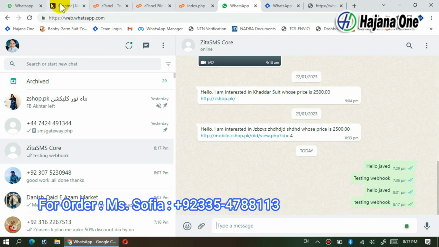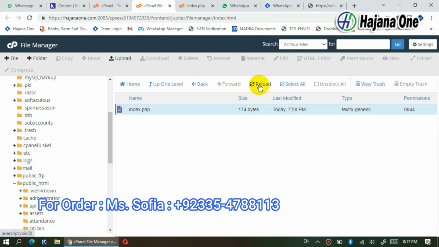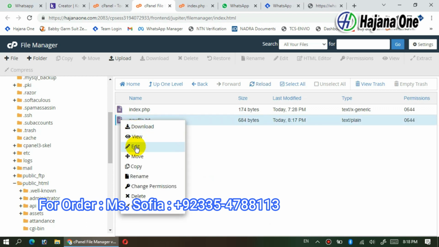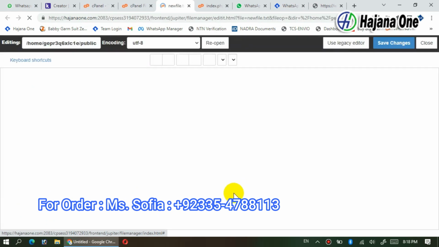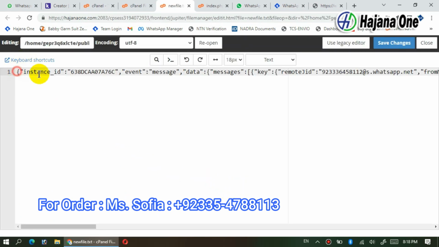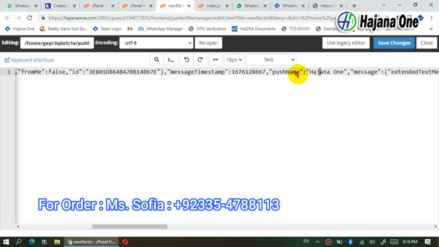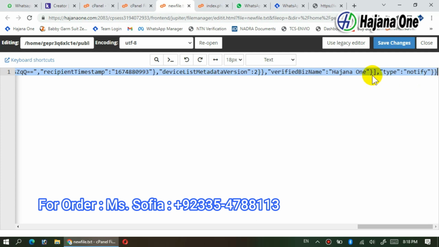Now go back to your folder and reload. You will see the new file.txt has been created. Right click and click edit. Here are all the received parameters, all events, etc., also the message content. You can use this received data in your programming.